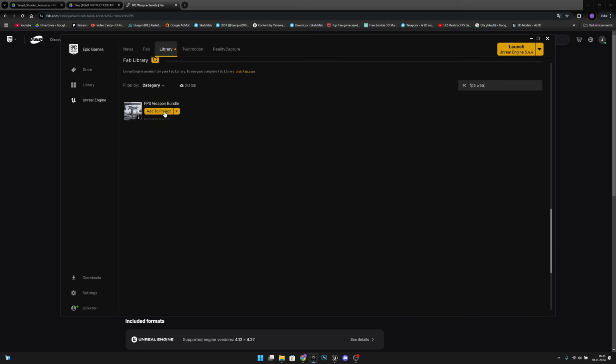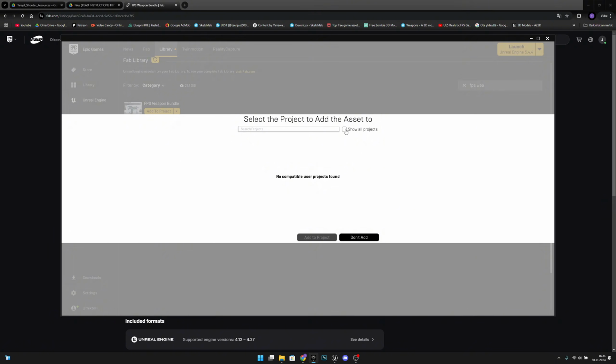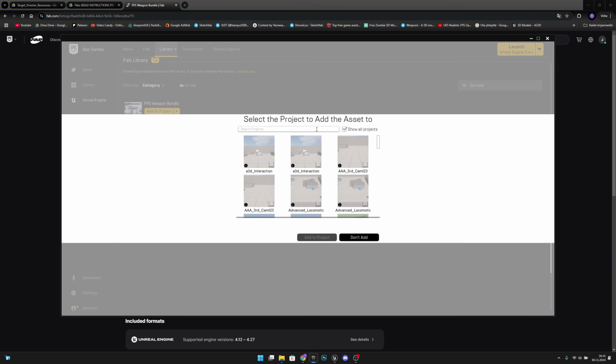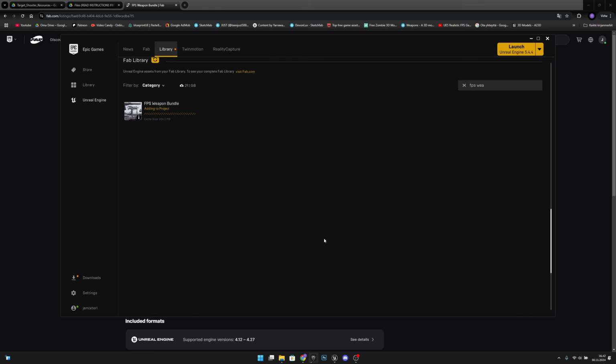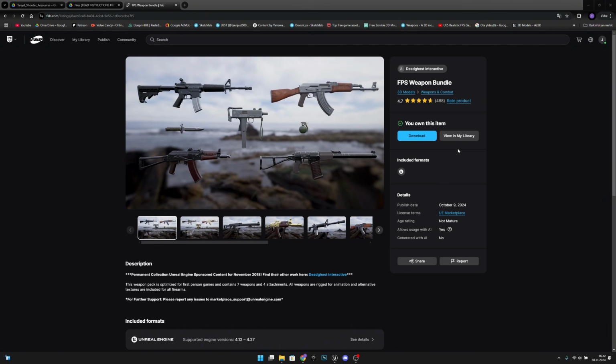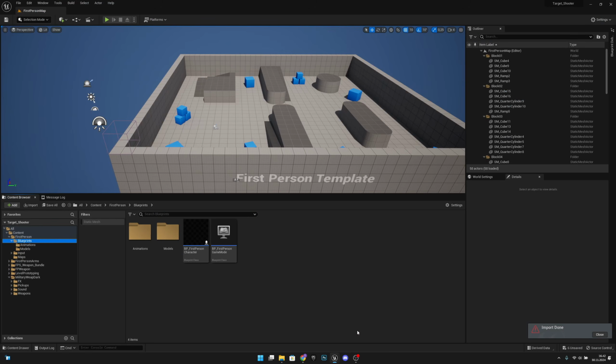Now you want to add it to project, show all projects, and you want to search for a target shooter. Okay, select version. You want to select the latest that you can, so 4.27, and add to project. It will take a little while. Okay, it didn't take that long. Now you can close this, and you want to go back to your game.